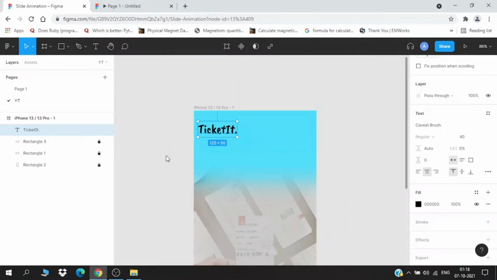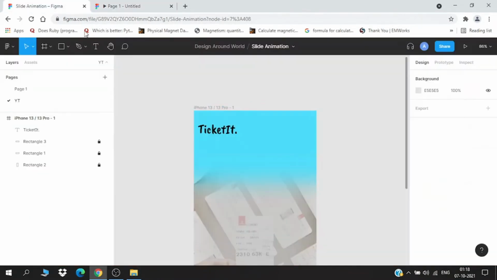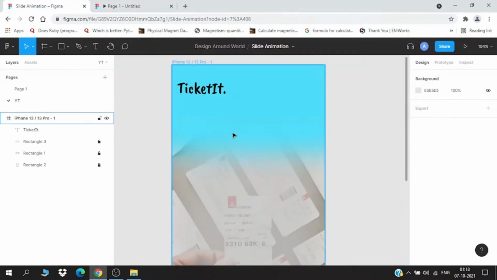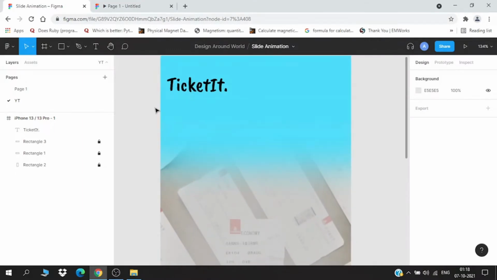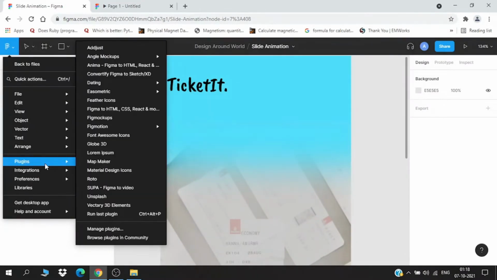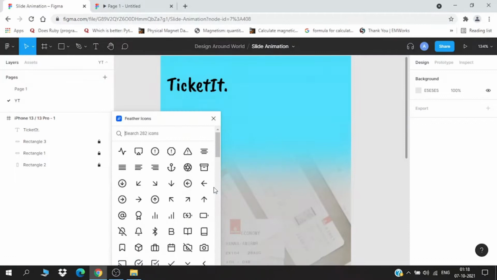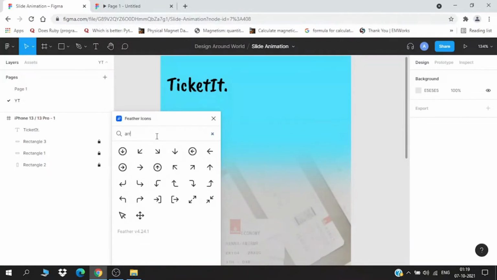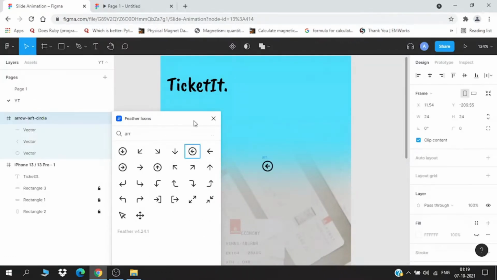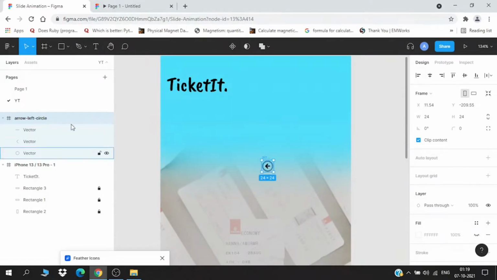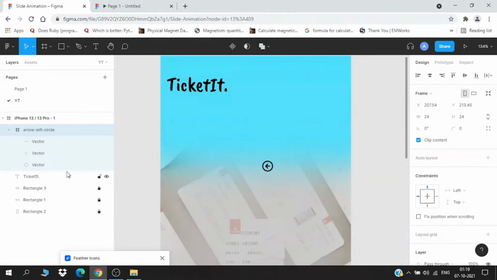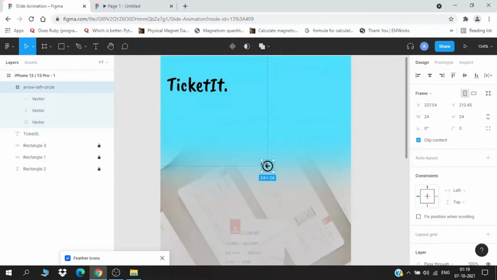So we have that there. This is just a single feature. I'm gonna put a back button on this using, again, my plugin. I can make this on my own too, but using the plugin would be a faster way. So I'll just put an arrow and there we go. I will put this in a frame. Okay, there we have.